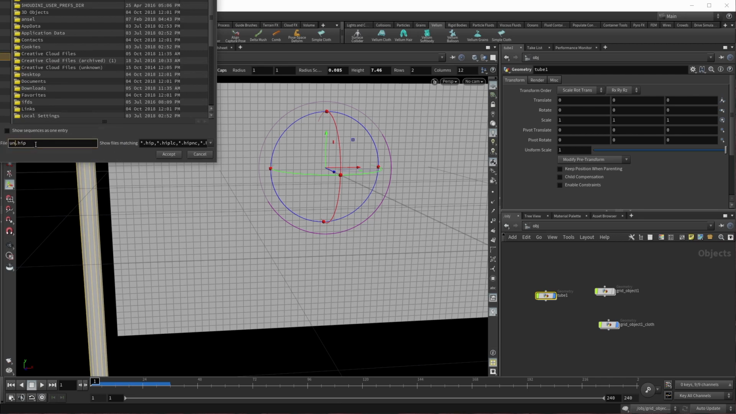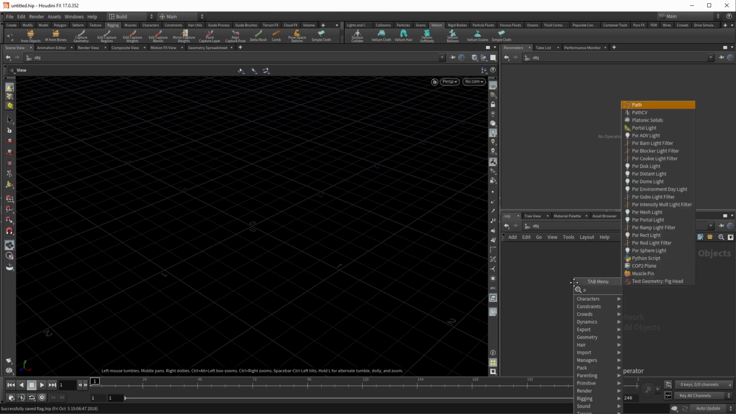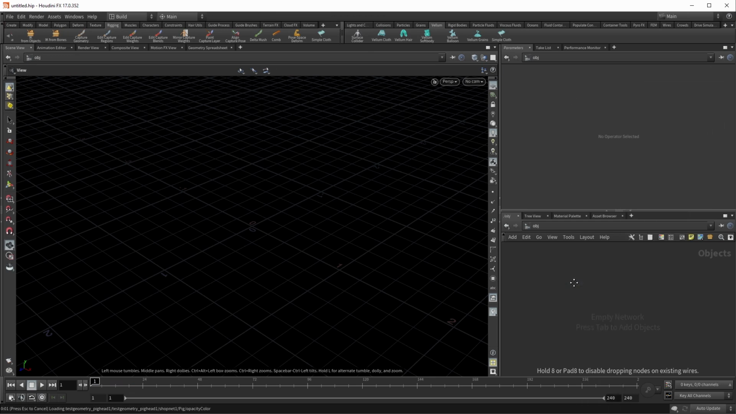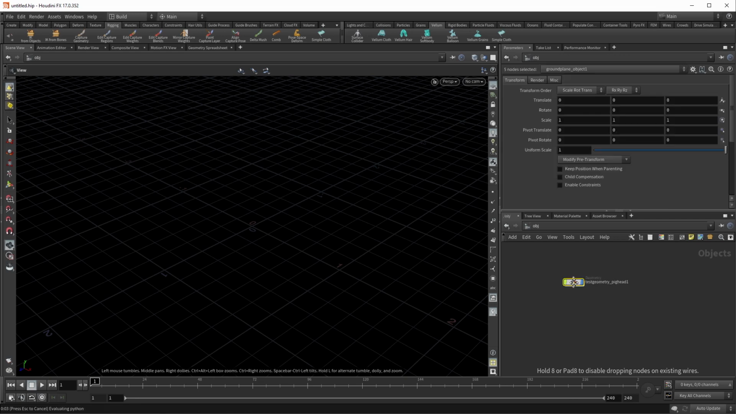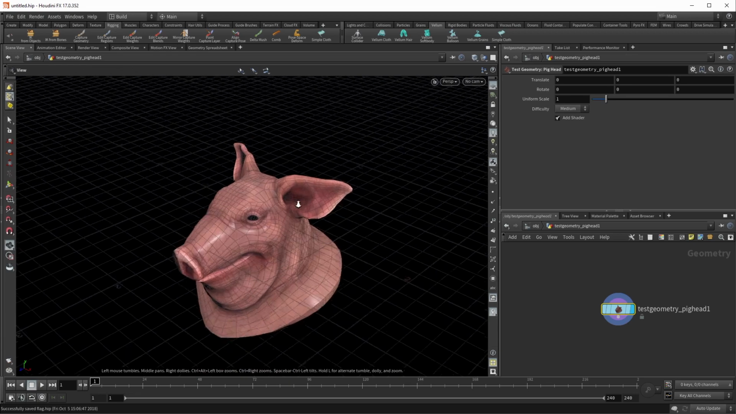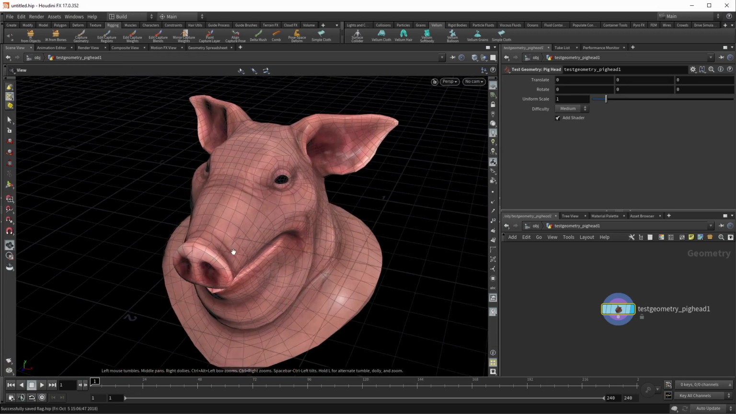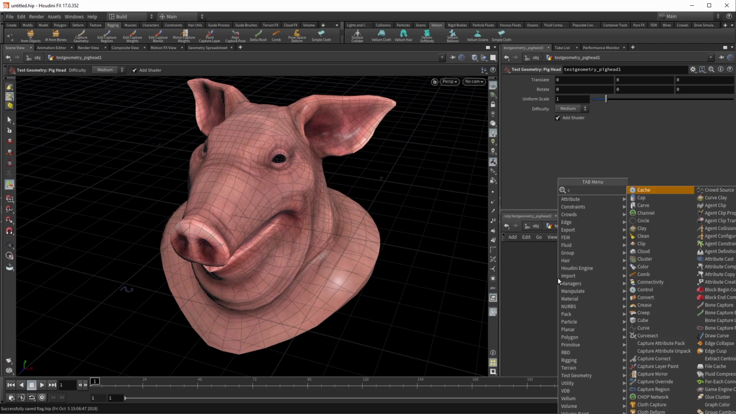Okay, so what I'm going to do now is try and recreate an example that we showed with Houdini 14, I believe, which was the pig with a whole bunch of pieces of bacon falling on top of it. So I'm going to start off with the pig head here, and I'm going to get some bacon.